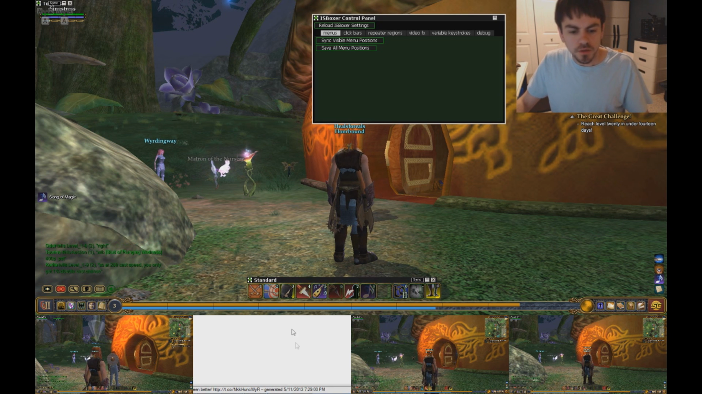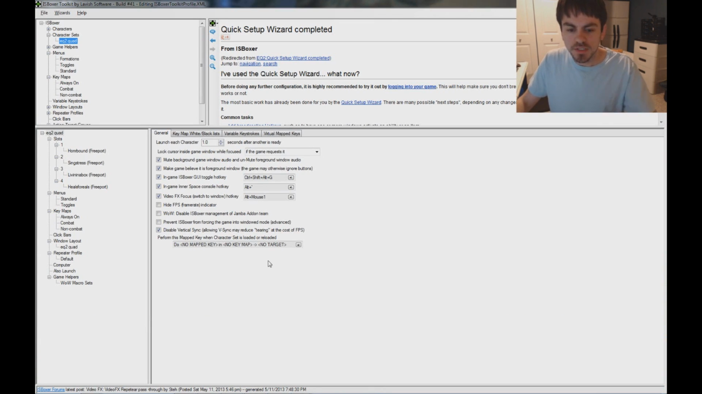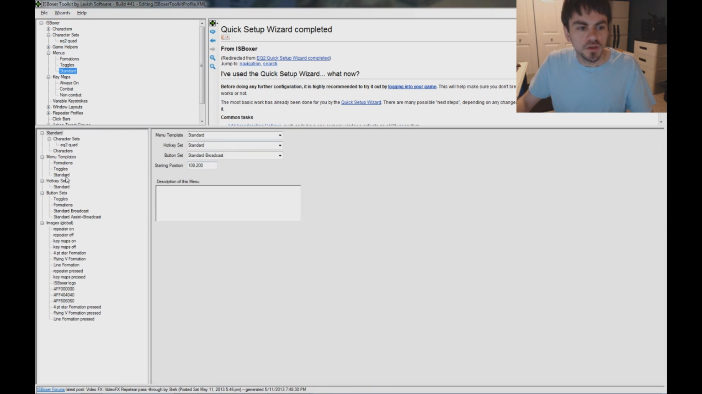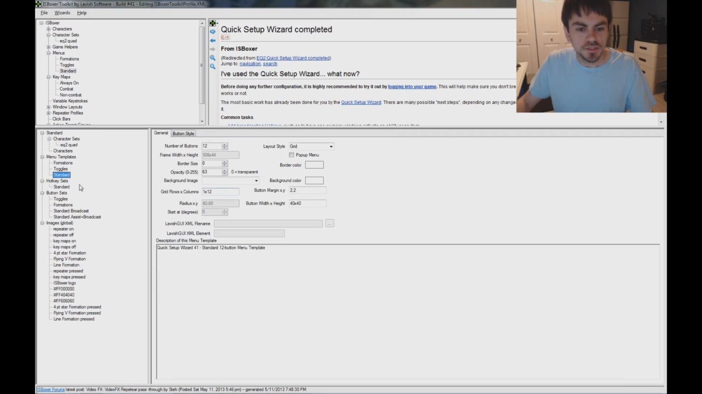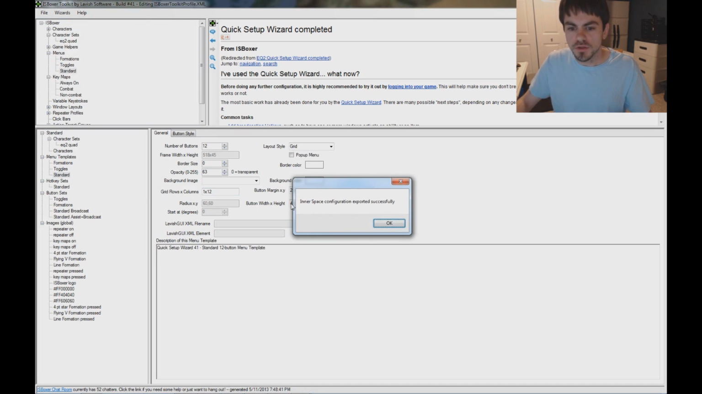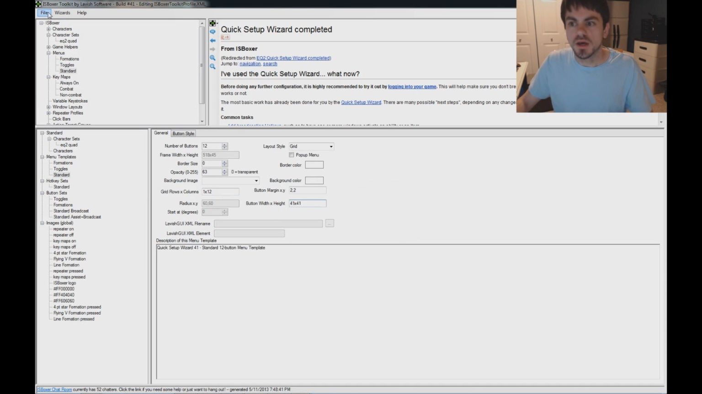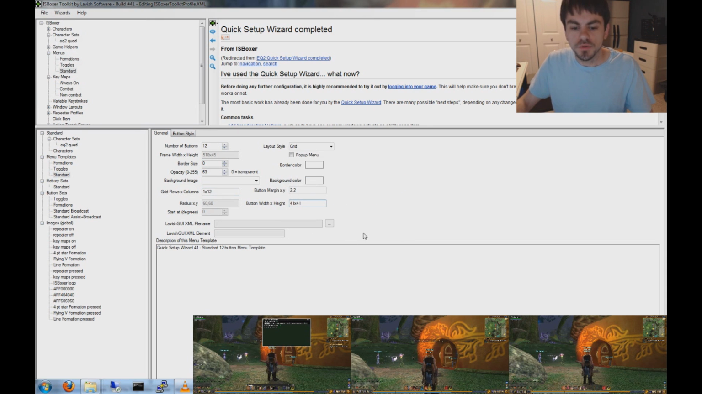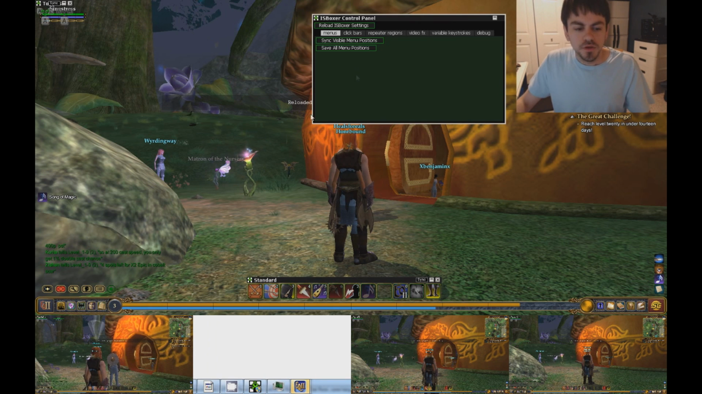Sync, save. Alright, now back in ISBoxer, we're going to fix the size of that menu. Under menus, click on standard, and then the menu size is down here under the standard menu. The button width and height is a little bit off on our menu, so I'm going to make it a little bit bigger to hopefully match better. And export, I hit the hotkey Control E for export. So now you can see that the menu fits a little bit better, pretty much perfect. So I'm going to leave it just like that.